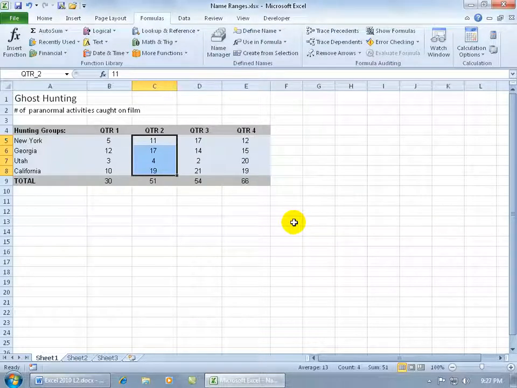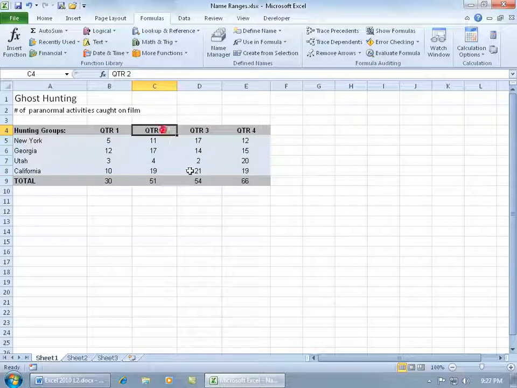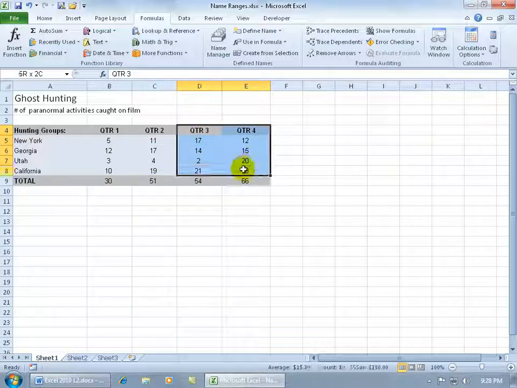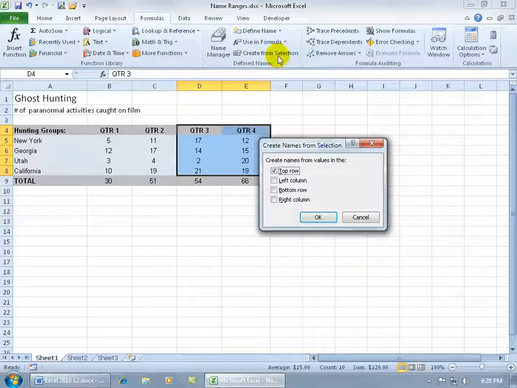Click okie-dokie, and look at that. The name box reflects what I have selected that was assigned or defined as the new name up here, the label, using that for this range down below, as Q2. Cool. We have these two over here. If I want to create from selection, go ahead and select the labels and the data, and then come back up here and click on Create from Selection.